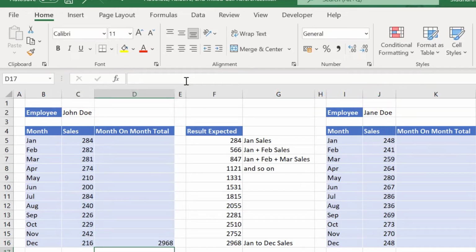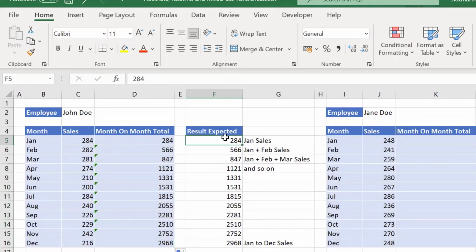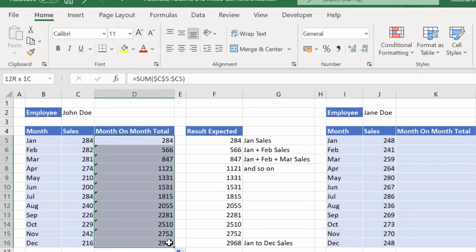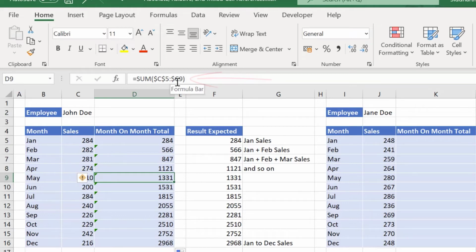Now let's drag the formula from D16 till D5 and we get the desired results. 284 matches 284, 1121 matches 1121, 2281 matches 2281. If you navigate through all the cells in the range D5 to D16, you will notice how only the row number is changing. So here it is C5, C6, C7, C8, C9 and so on. Rest everything is constant. This is the mixed cell reference.